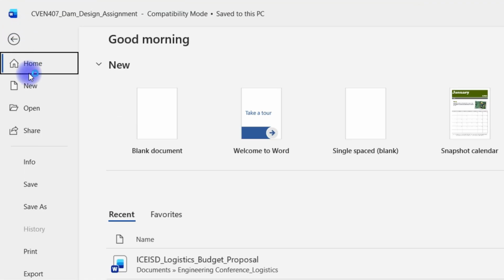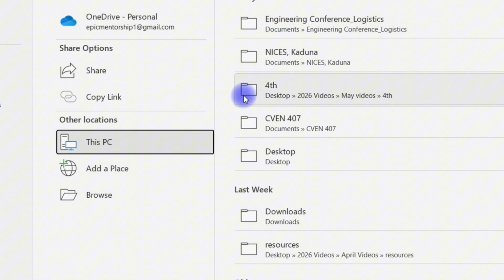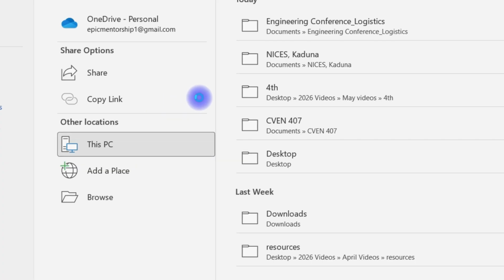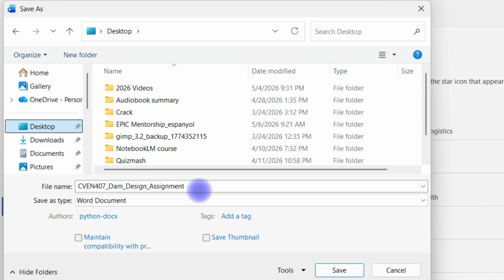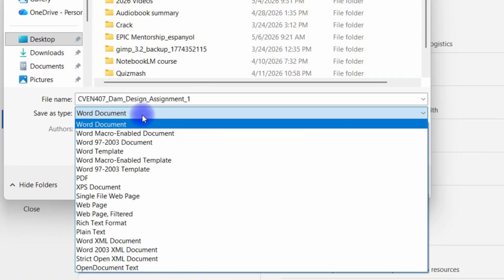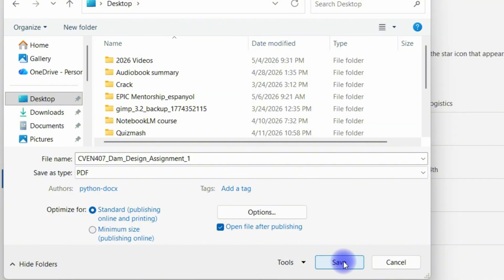All I need is to come to File, go to Save As, and then define the location where you want to save it. For example, let's say I want to save it here on my desktop as term design assignment. I can make it term design assignment_1, and then I want to save it. Come to the save as type, go to PDF, and then you can go ahead and save directly.